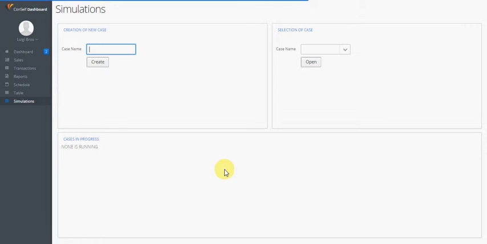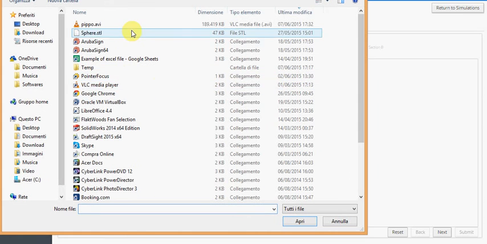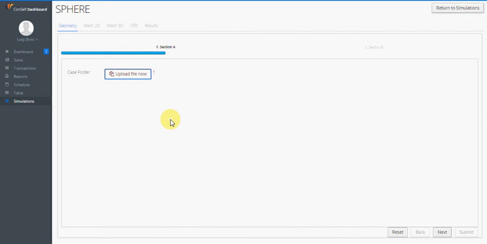We are now going to create a new case. Let's name it sphere. We push on the create button in order to actually create the case. We are asked now to upload a geometry file. So here you are.